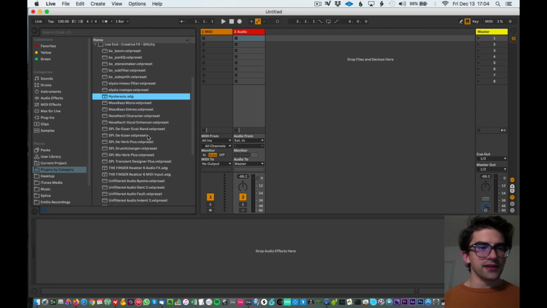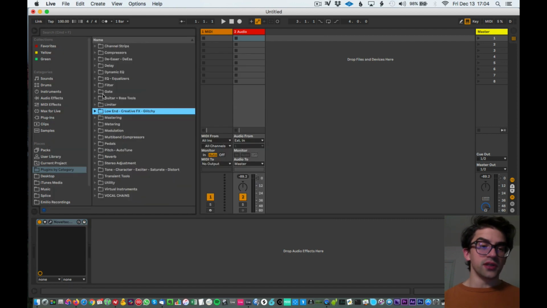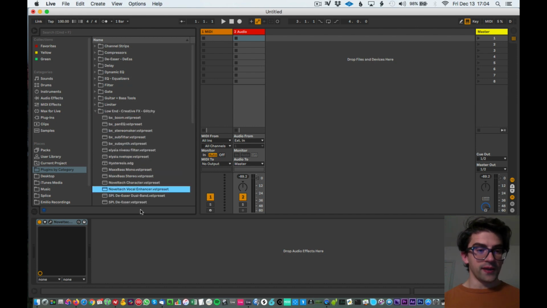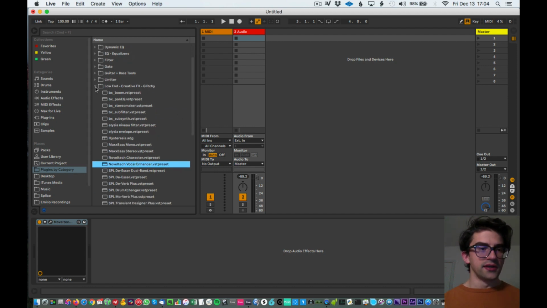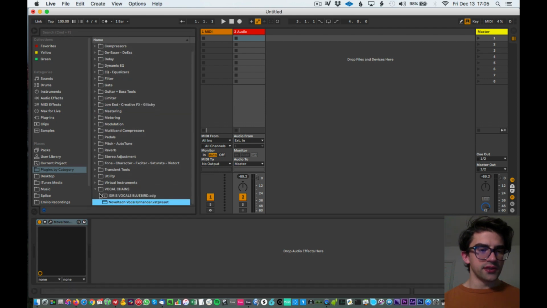Even then, what's a good example? Vocal enhancer, maybe. Actually, I know what I'll put in here. I'll categorize one now. This kind of fits in here. Oh, that's another thing. You can have the same plugins in multiple bins in here, which sometimes makes sense. This is a good example. Vocal enhancer is living in this low-end creative effects, glitchy kind of catch-all category, but I think this should also go in vocal chains. So there we go.